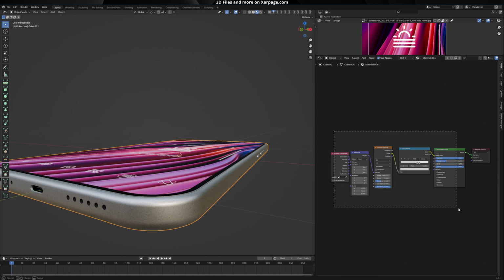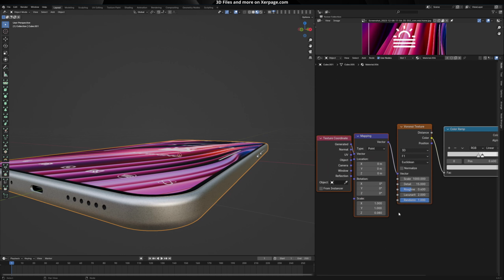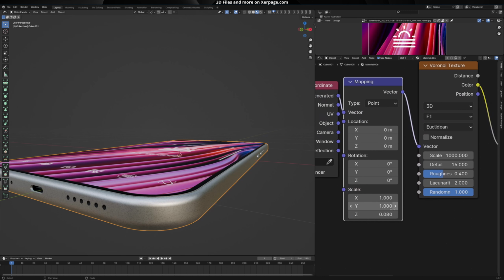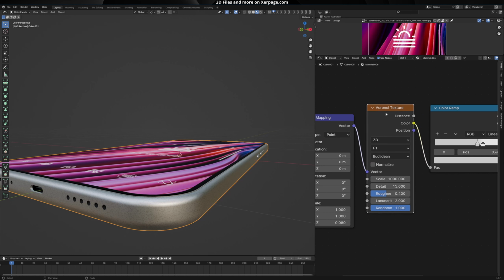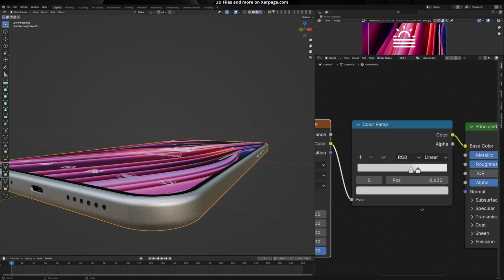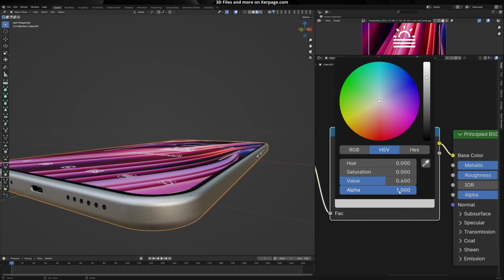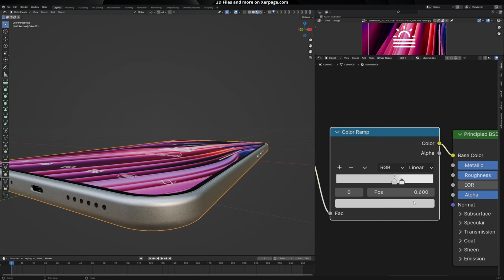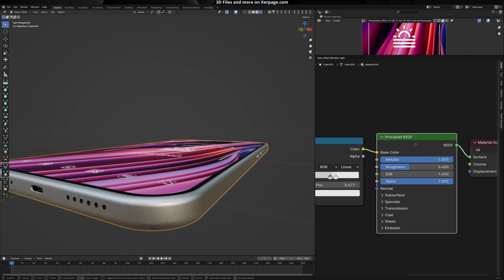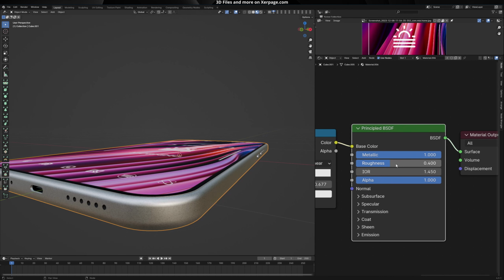The material on the side of the phone is this one. So there is a texture coordinate, a mapping node that has on the Z-axis 0.08, a Voronoi texture that has 1000 for the scale, 15 for the details, 0.4 for the roughness, lacunarity to 2 and randomness to 1. After there is a color ramp that has 0.6 for the value, and for the second value 0.8. The principled node that has metallic to 1 and roughness to 0.4.